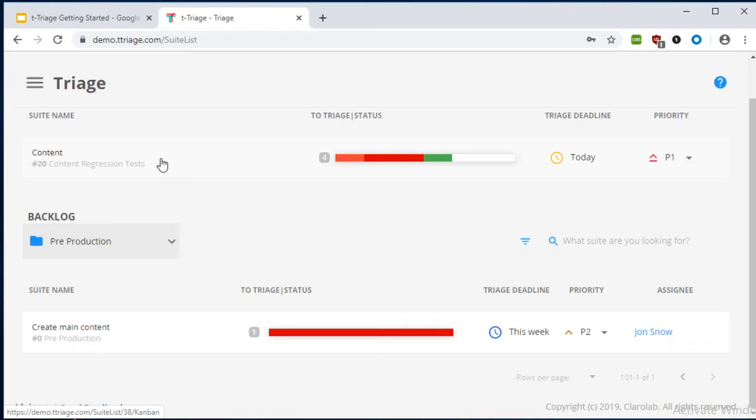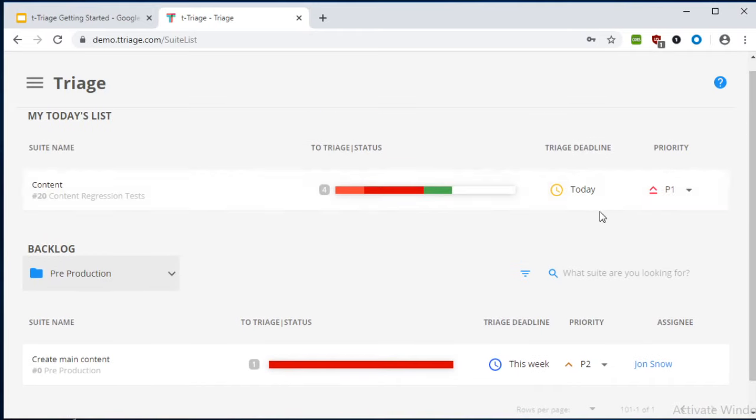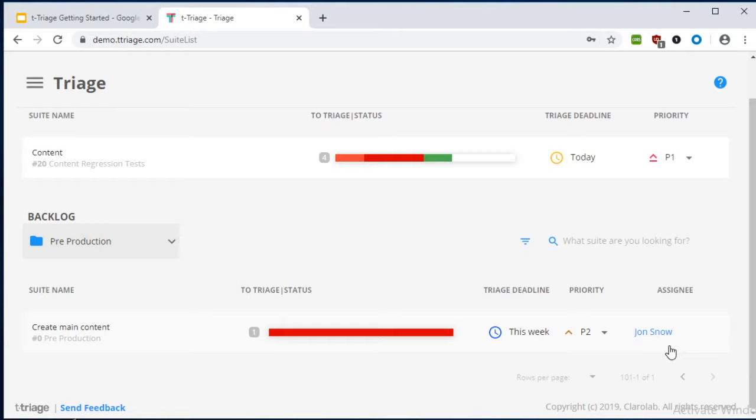Basically, how it works: we grab information from your continuous integration tool, like Jenkins, Circle, Bamboo. We process it and start adding more information around it, like when the deadline should be. This is planned by the tool. In this case, the deadline is today. How important is it to triage? It has priority 1. And also the assignee, so you know who will perform this triage.